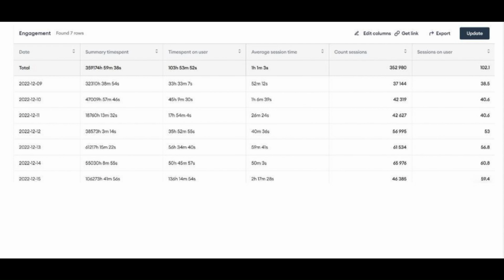Engagement report displays user engagement in the application. The more time the user spends in the application, the more points of contact the owners of the application have with their users. This allows you to better understand the value of the application for the user.